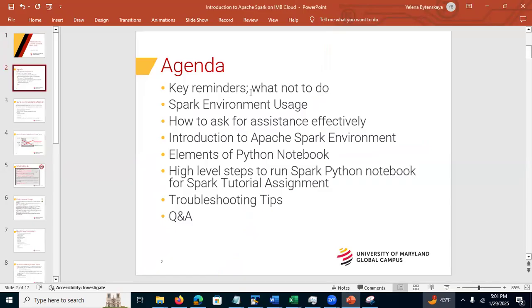So here is the agenda for tonight. There are going to be some key reminders, including what not to do. We're going to talk about the environment usage and how to ask for assistance effectively. We're going to talk a bit about the Spark environment and Python notebooks, high-level steps for your first Spark assignment, and maybe some troubleshooting tips.